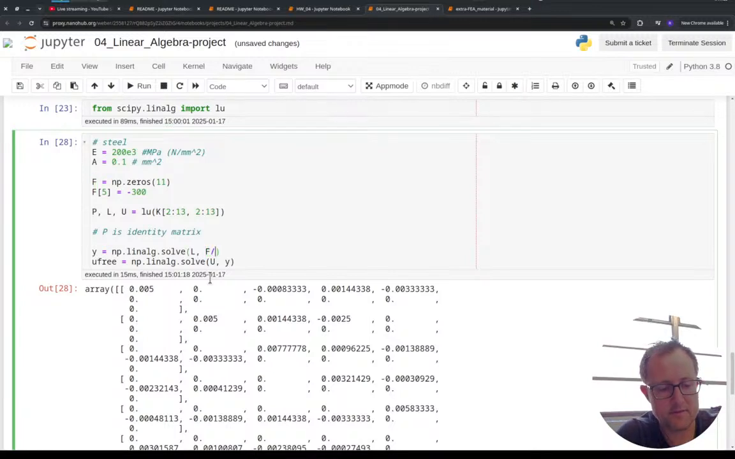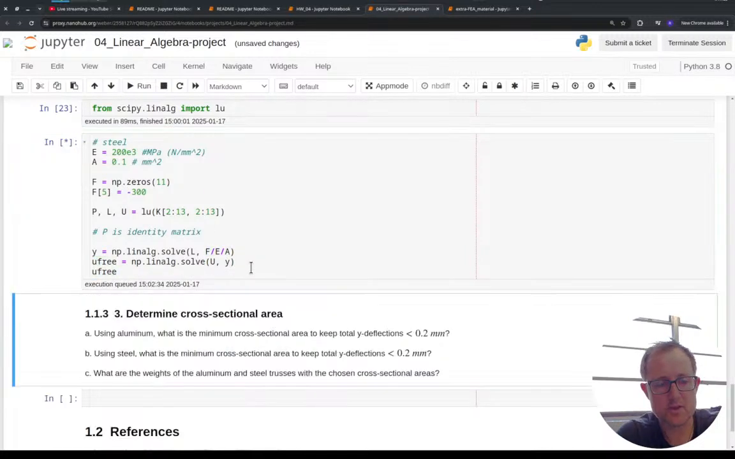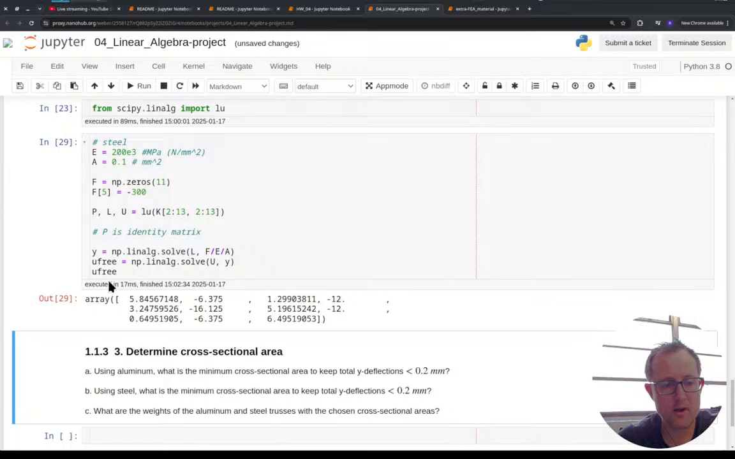And I need to divide by E and divide by A, or multiply, EA times L or U or something, like somehow that EA has to be there. I think the easiest way is to put it in the right hand side since I can divide it through. And then I'm going to check out all the free nodes. Where did they go?